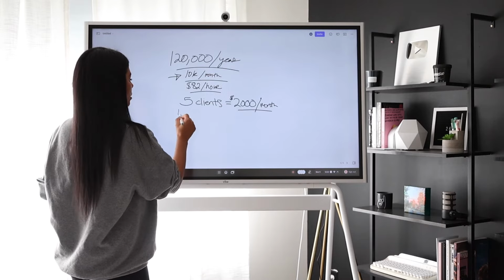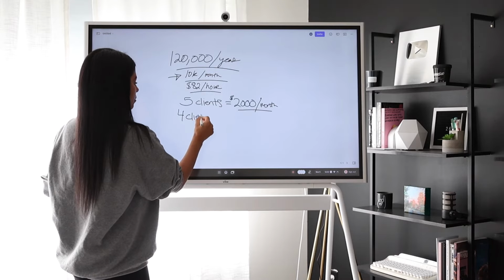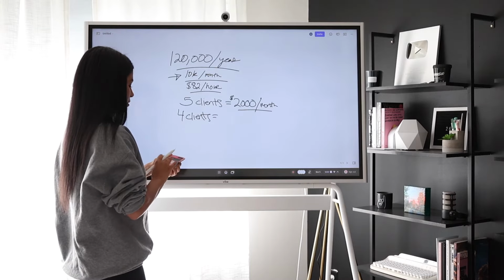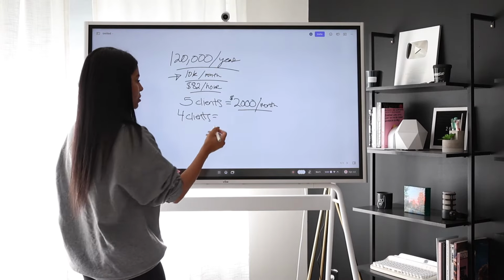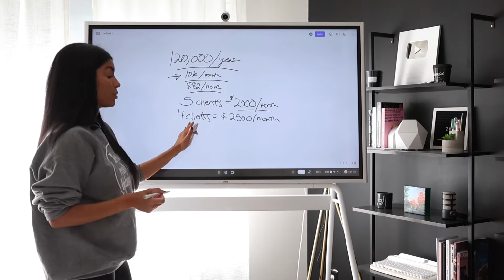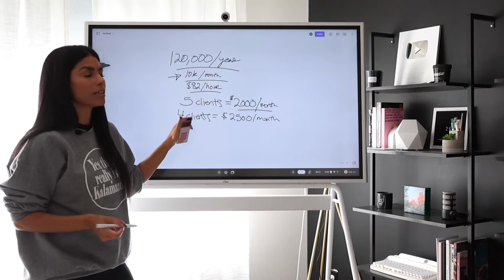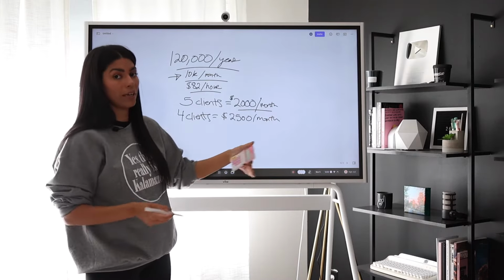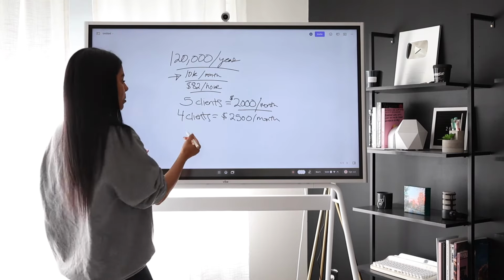So we can say, well, 4 clients, and then we can do that math. So 10K divided by 4 would be 2,500 per month packages. So if we're taking on fewer clients, that means that we are able to charge more money, or we need to charge more money. Each client needs to be worth a little bit more.